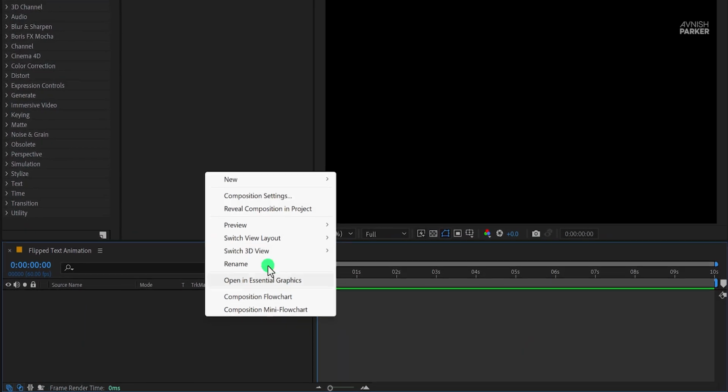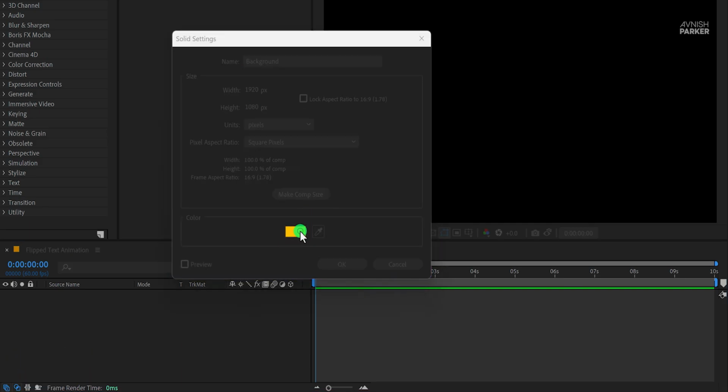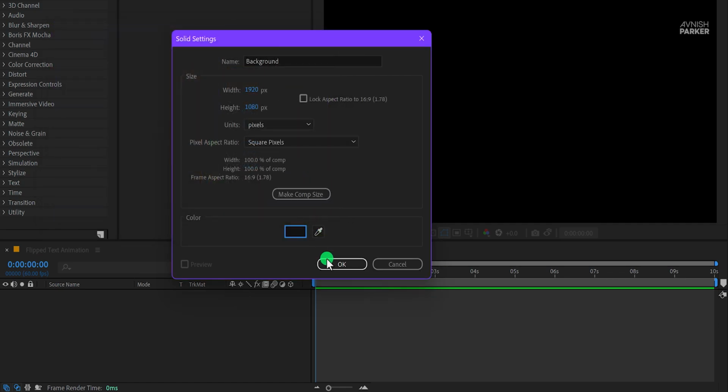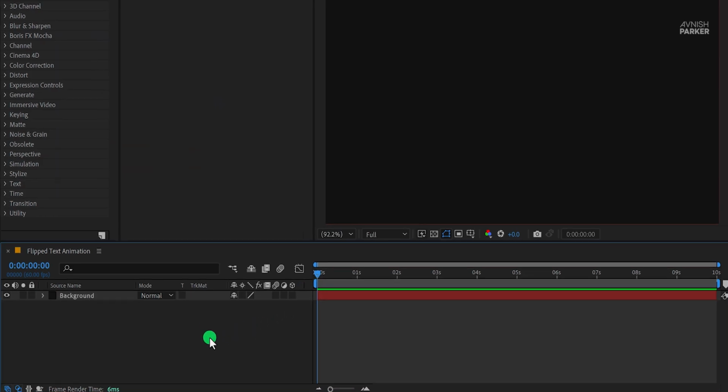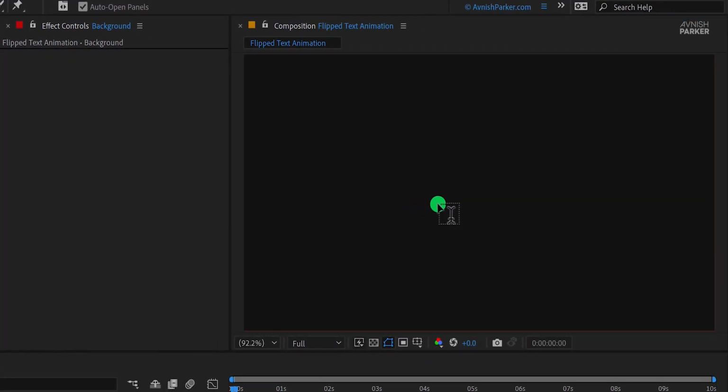Now create a new solid layer, and call it the background. Make it fit the comp size, and choose any color you want. I am keeping this dark gray color and then hit OK. Then go to the tools, and select the text tool. Please note, I am using this Bebas Neue font.